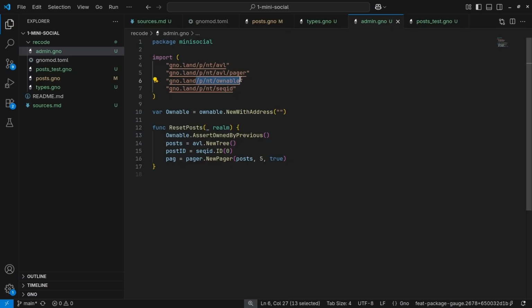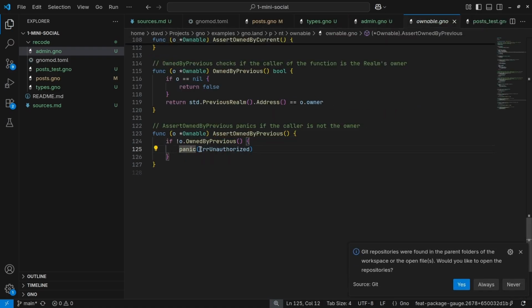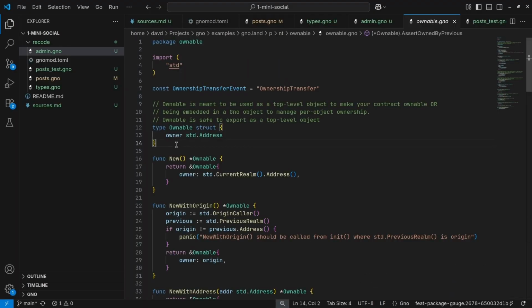Ownable, basically, is a variable containing one address with some functions to verify if it is equal to another, if it is equal to the previous caller address. In that case, if we want to call reset post, the previous caller must be equal to the variable we set just here. By taking a random address, it will be our admin address. This one will be set only during initialization. And if we don't pass these functions, it will panic and stop the execution. And to show, ownable is simply just a std address.